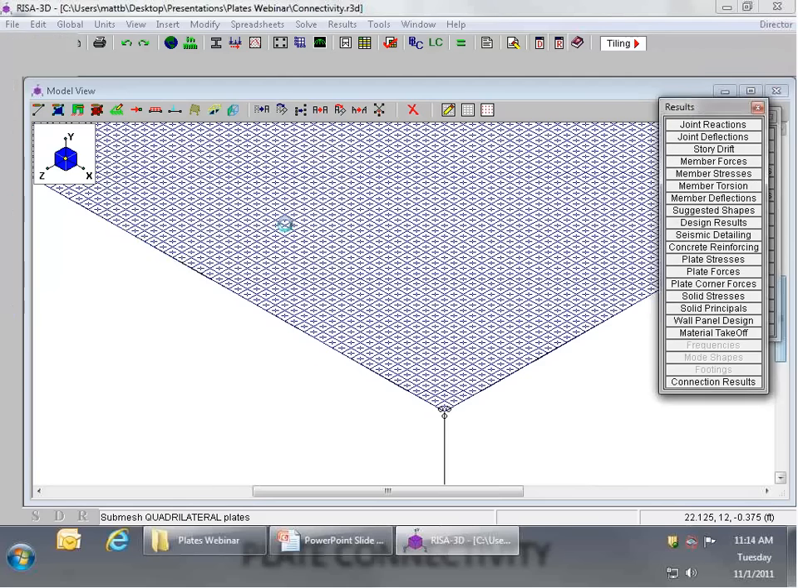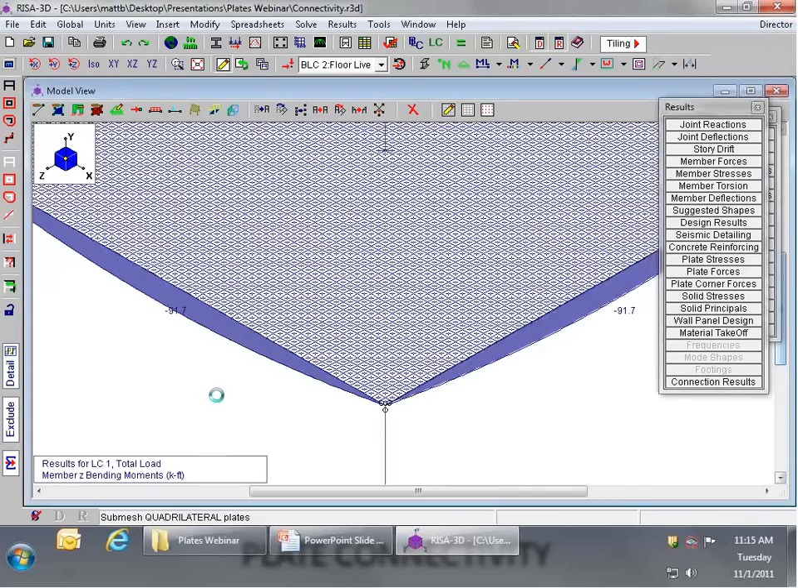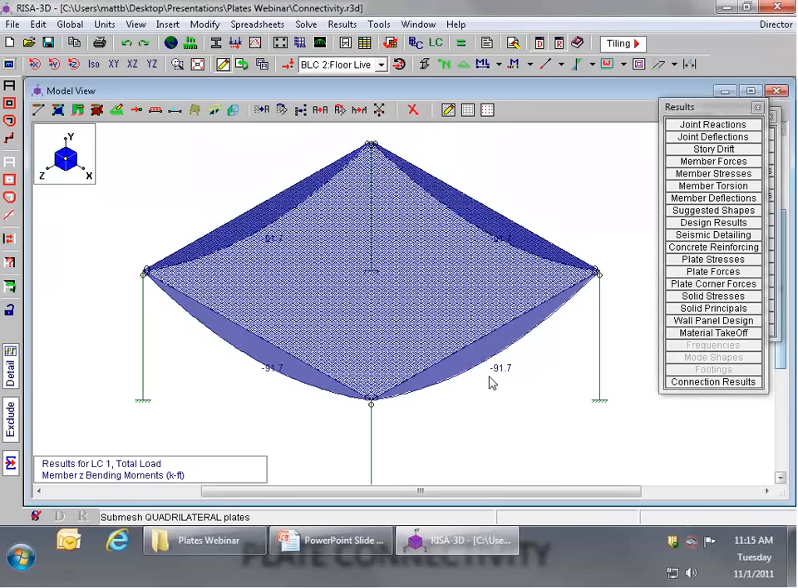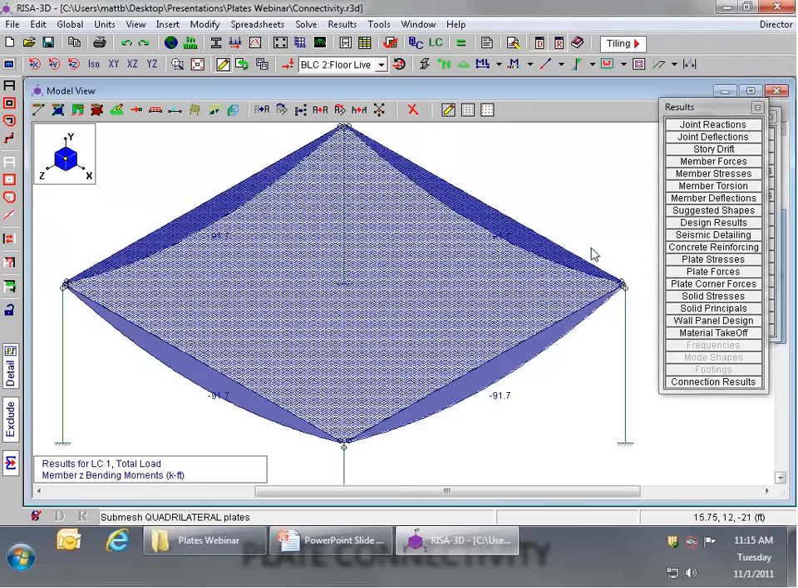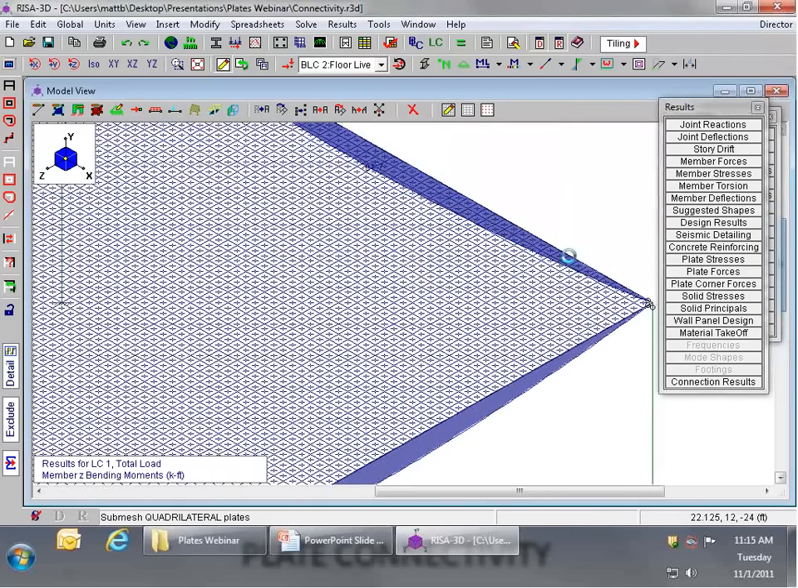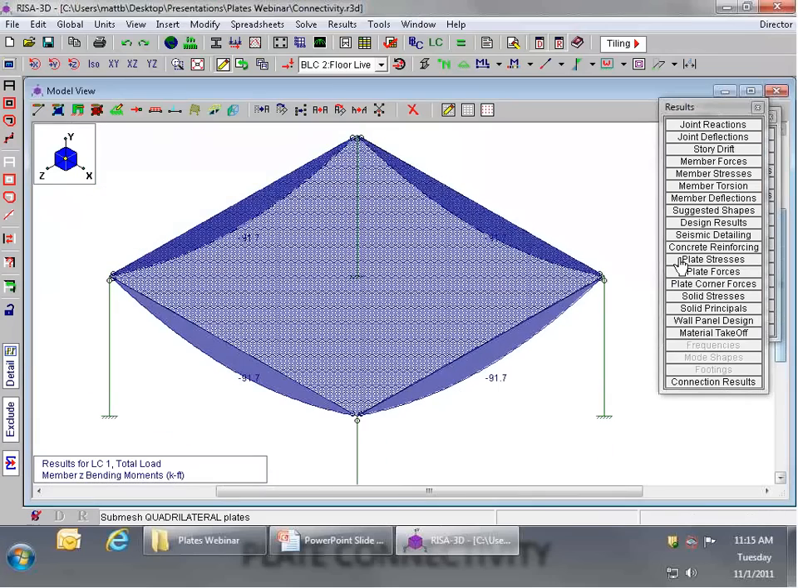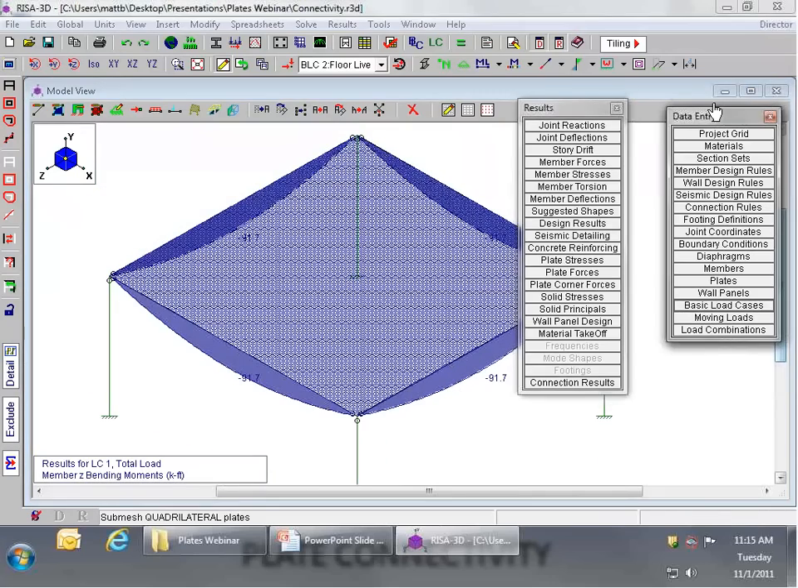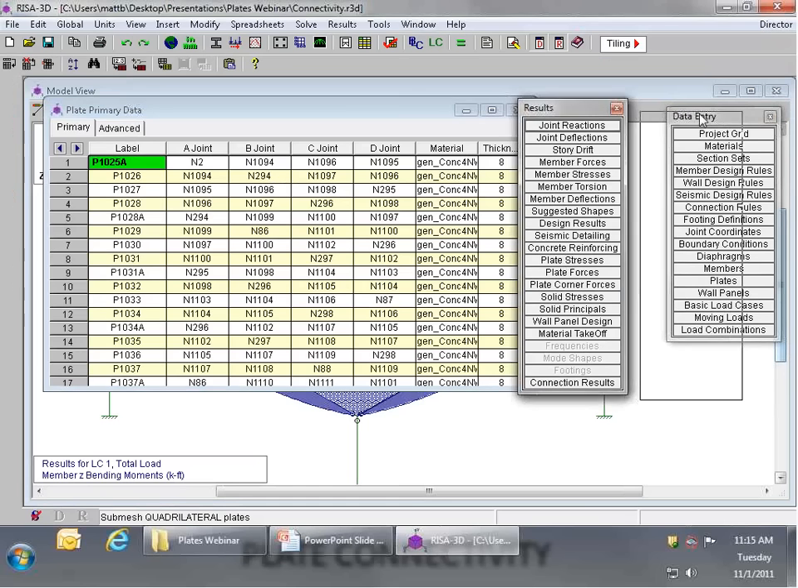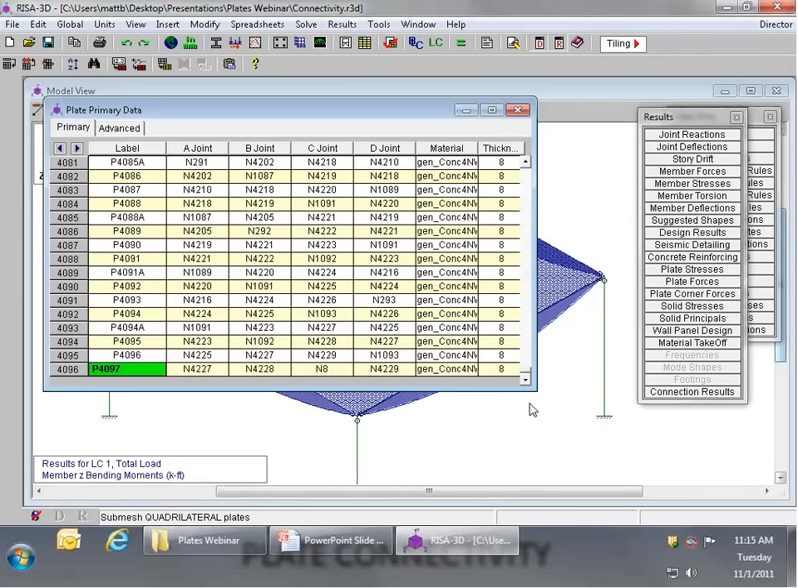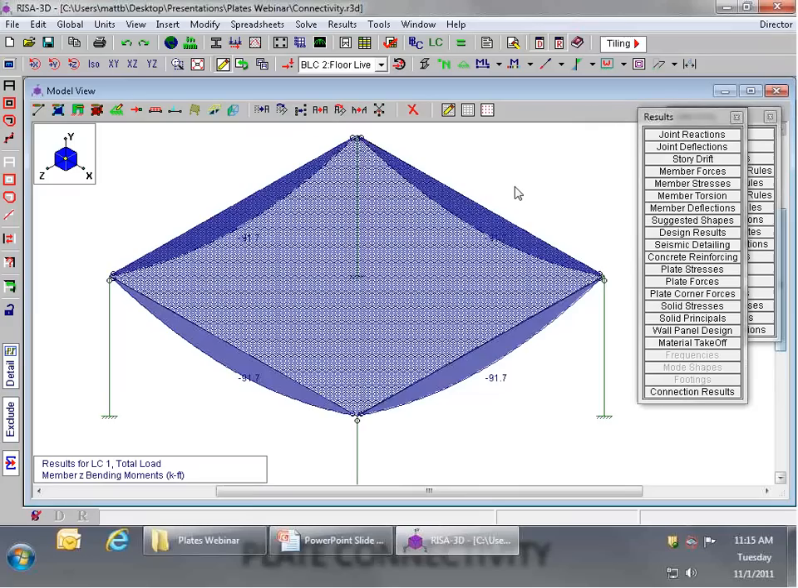Now in this case, we're only modeling one bay of a structure, so it's going rather smoothly. And there you go, we're at 91.7, barely any change in moment from the last solution. So as I keep submeshing, I'm converging upon a final solution. Now if I come in here at this point and go to my plate spreadsheet, which is in the data entry toolbar, what you're going to find is that in all that submeshing, I now have 4,000 plates in this model. Now that's probably overkill.